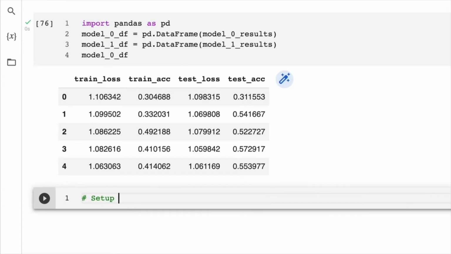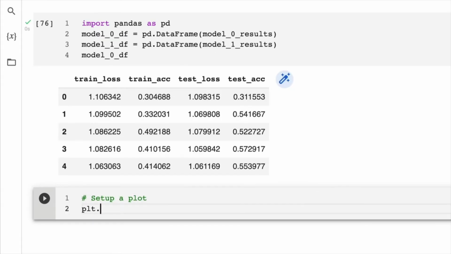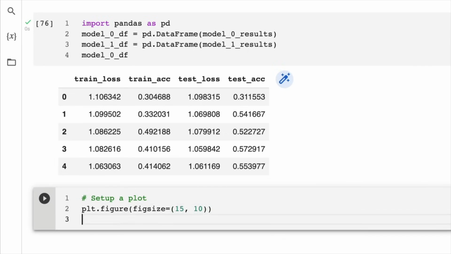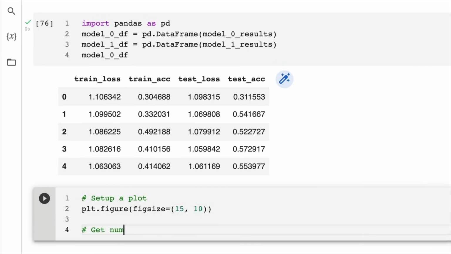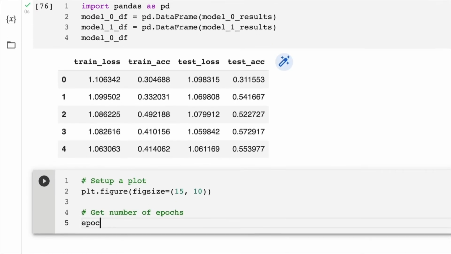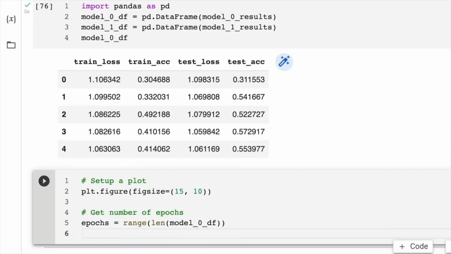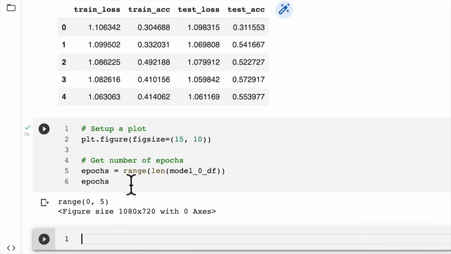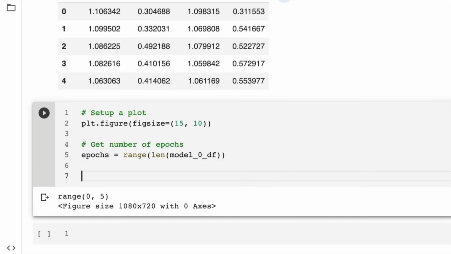So let's set up a plot here. I'm going to use matplotlib, going to put in a figure. I'm going to make it quite large because we want 4 subplots, one for each of the metrics we want to compare across our different models. Now let's get the number of epochs. So epochs is going to be, we'll turn it into a range actually, range of len model 0 df, so that's going to give us 5. Beautiful, range between 0 and 5.